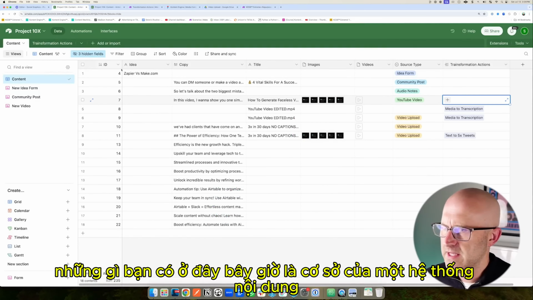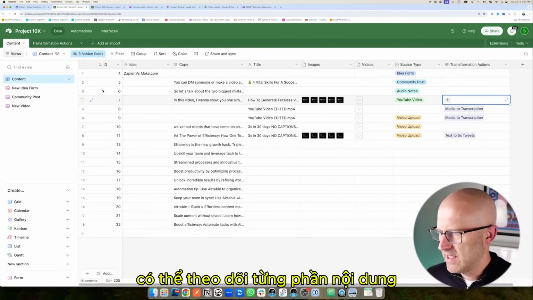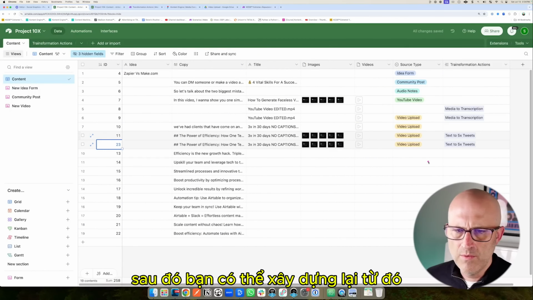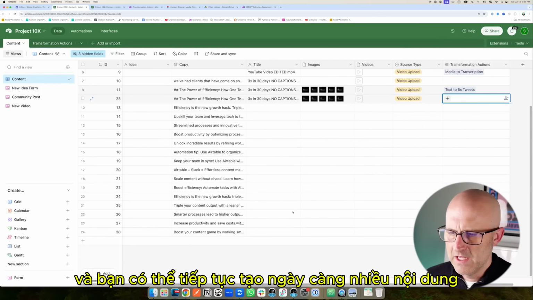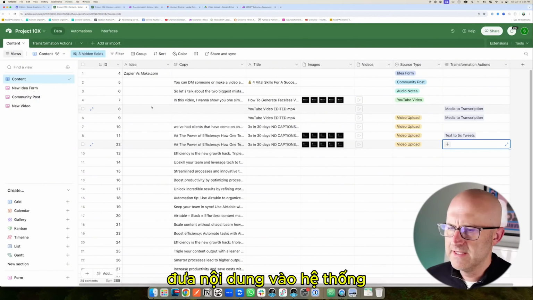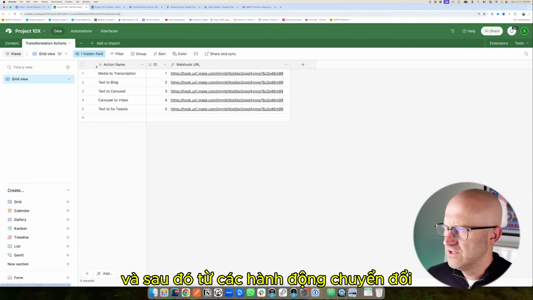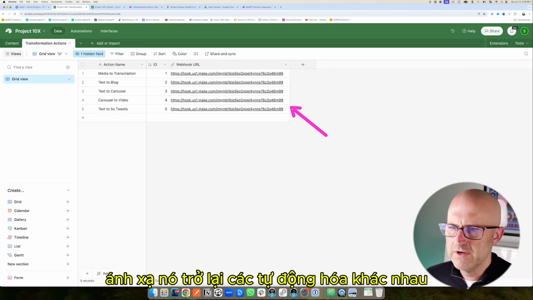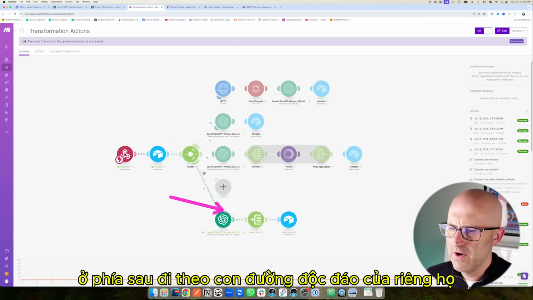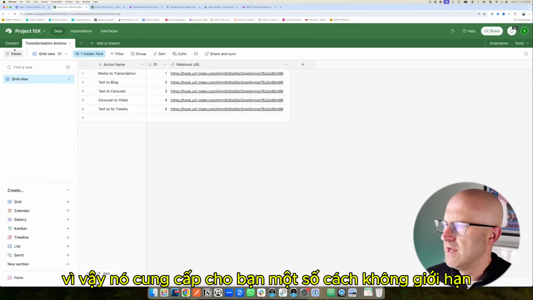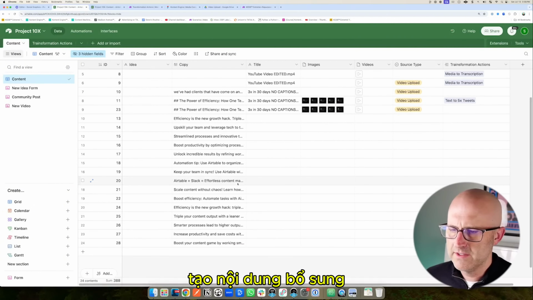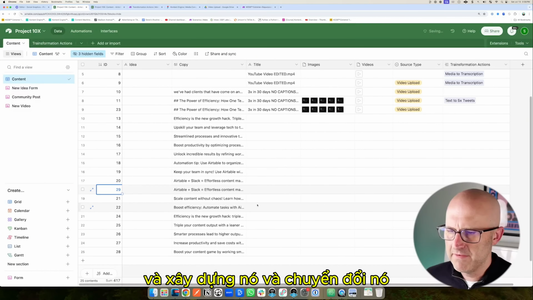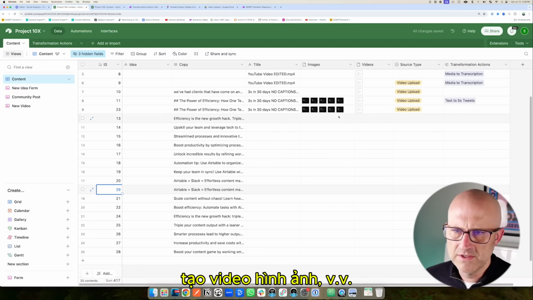So what you have here now is the base of a content system that can keep track of every single piece of content. You can duplicate that content. You can then rebuild off of that and you can continue to create more and more content. We have all of these different ways to get content into the system. And then from the transformation actions, you can generate additional ways of transforming content, mapping it back to different automations on the back end, which go down their own unique path. And so it gives you an unlimited number of ways of creating additional content, duplicating content and building off of it and retransforming it, creating images, videos, etc.